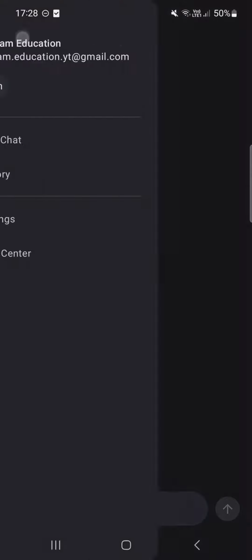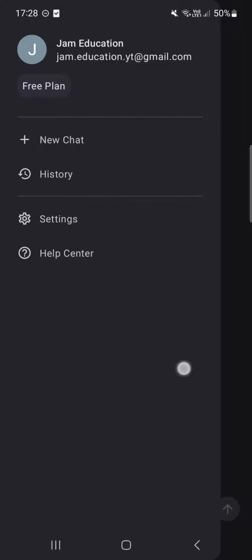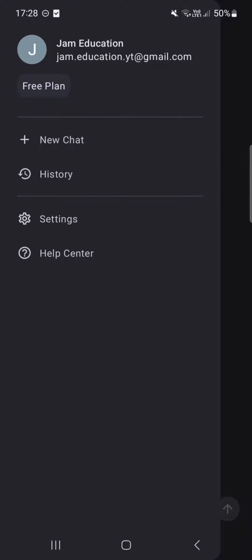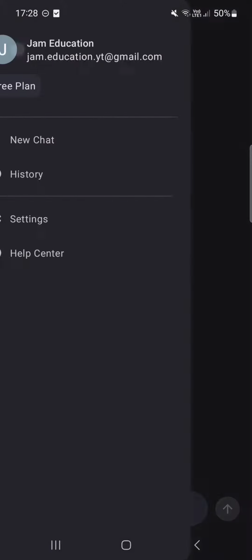But if you want to create a new chat, then you just swipe right or tap on these three lines in the top left corner and tap on the new chat button at the top. You tap on this, and here this is a completely new chat.